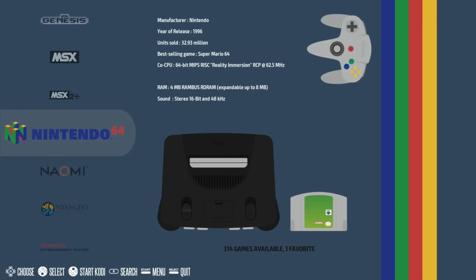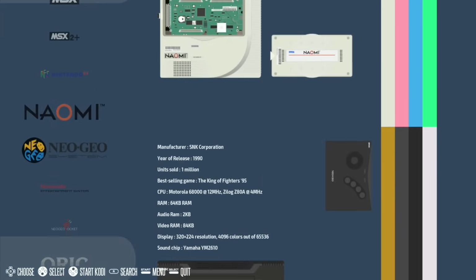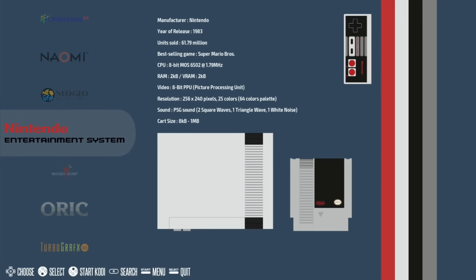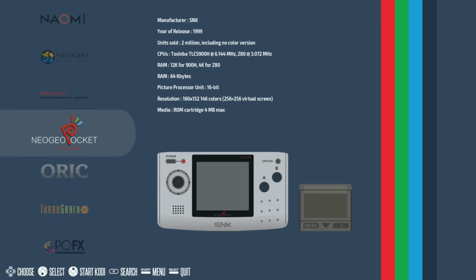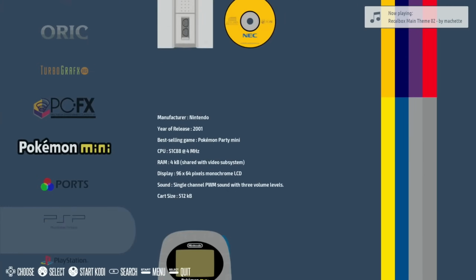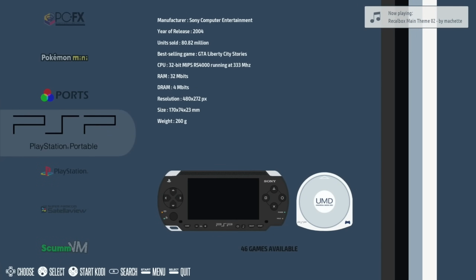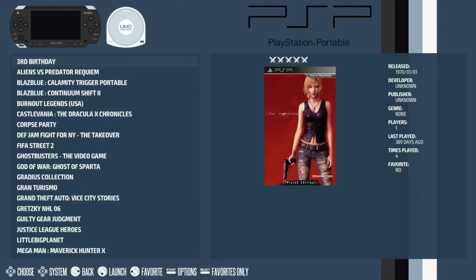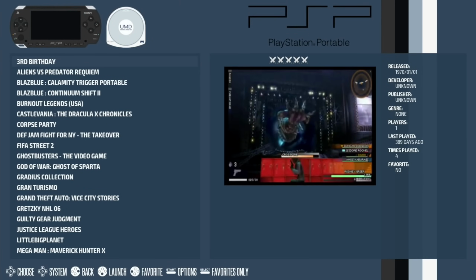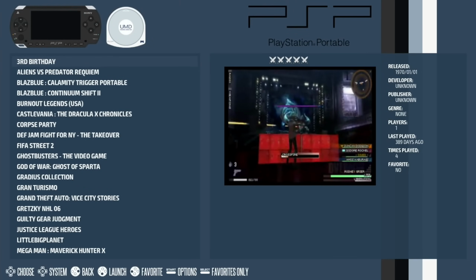Okay, so it's got the skin I really like on Recalbox, the default skin, which shows you all the console systems, the year of release, and various different information. I love the way that's done. And if we pick something like PSP, you can see if I then press A to click on it, it gives you the artwork and also starts to play the video of the game.